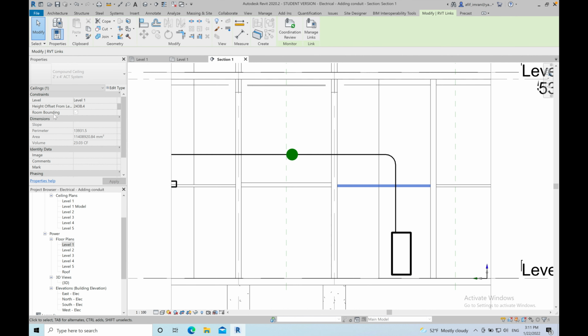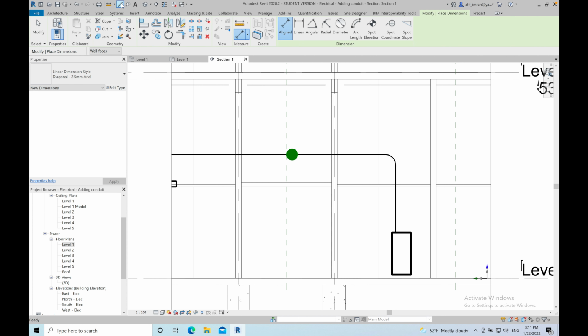Now this ceiling gives you the height offset, which is 2438 millimeter. This is the height of this ceiling. Or from here, you can select this one, and it will give you the height from the top, if you want, up to the floor. And now this is the height of the ceiling, if you want confirmation.